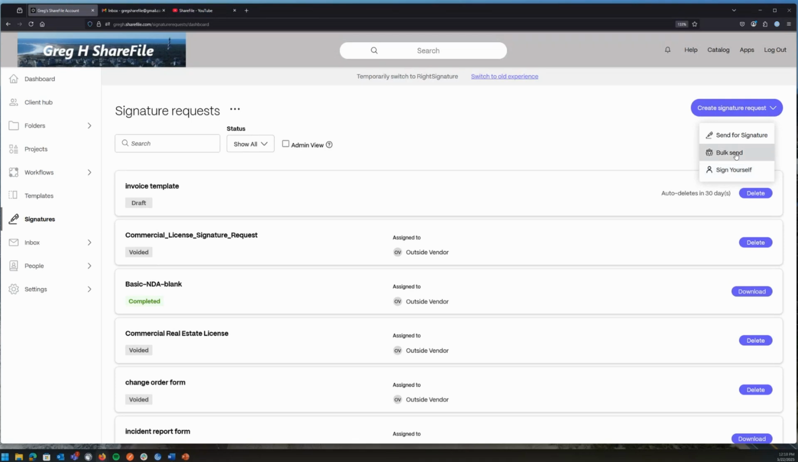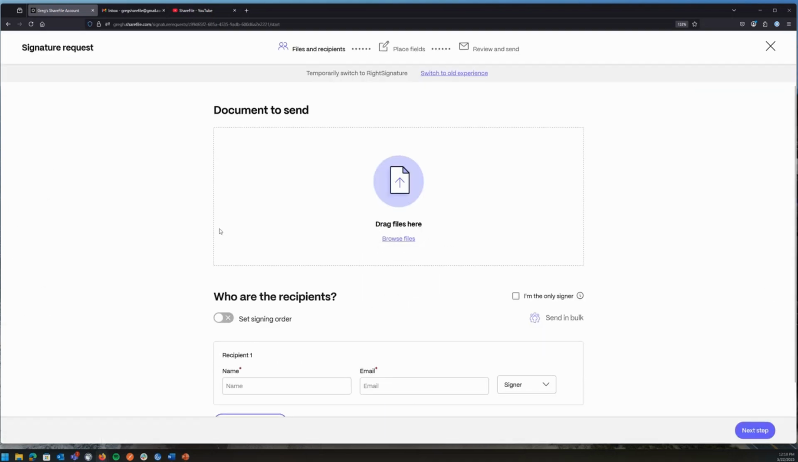Bulk send is going to be for single signer documents that you need to send to many people. So this might be a list, up to 300 users you can send a document for. All of them are separate signature requests that you're sending to those individual users. There are a couple caveats to that, which I'll highlight here in just a moment. And then you have the option to just start a signature request with the top button. So we'll go ahead and start a signature request.